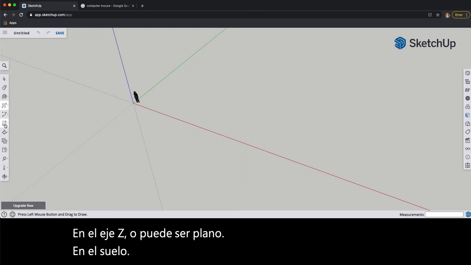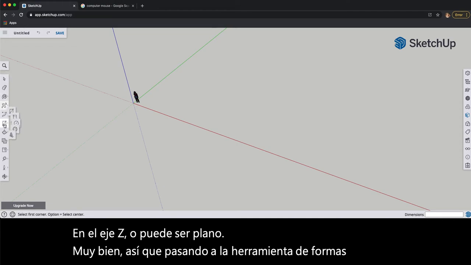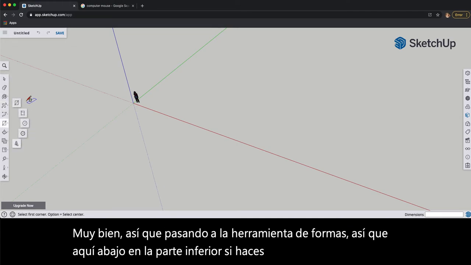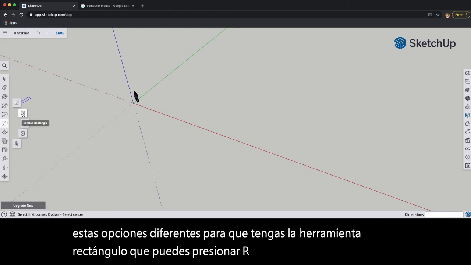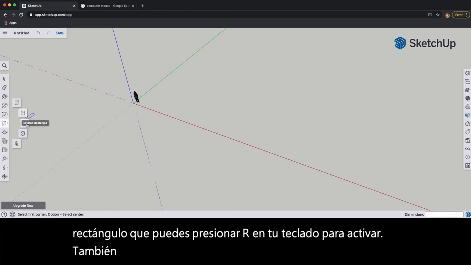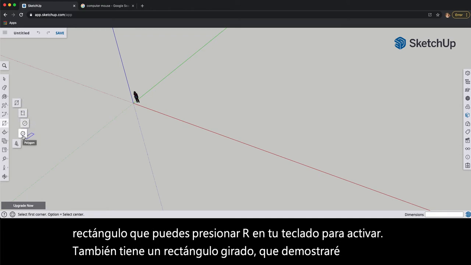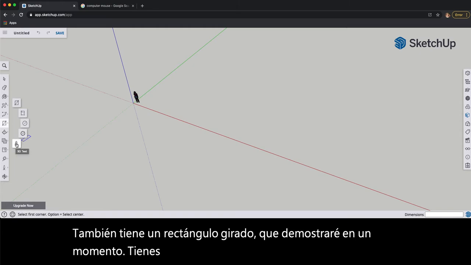Alright, so moving on to the shapes tool. Down here at the bottom, if you click on it, you have all these different options. So you have the rectangle tool, which you can press R on your keyboard to activate. You also have a rotated rectangle, which I'll demonstrate in a moment. We have a circle tool, a polygon, as well as 3D text. So we're going to go over all of these.